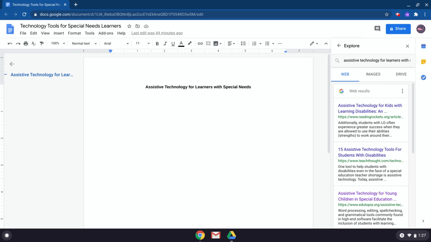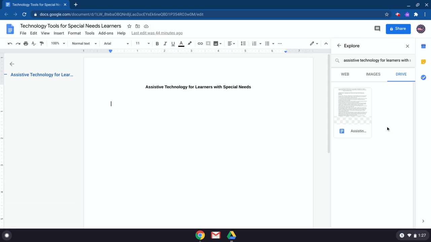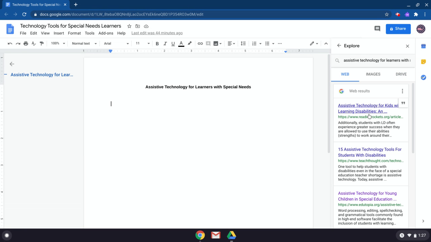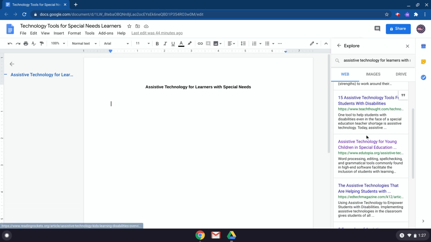And now that I've done my own search, I have three options. I can search my drive for other documents or PDFs or files that pertain to assistive technology. I could also search the web, and then I could also do an image search. So let's go to this web search and let's take a look.